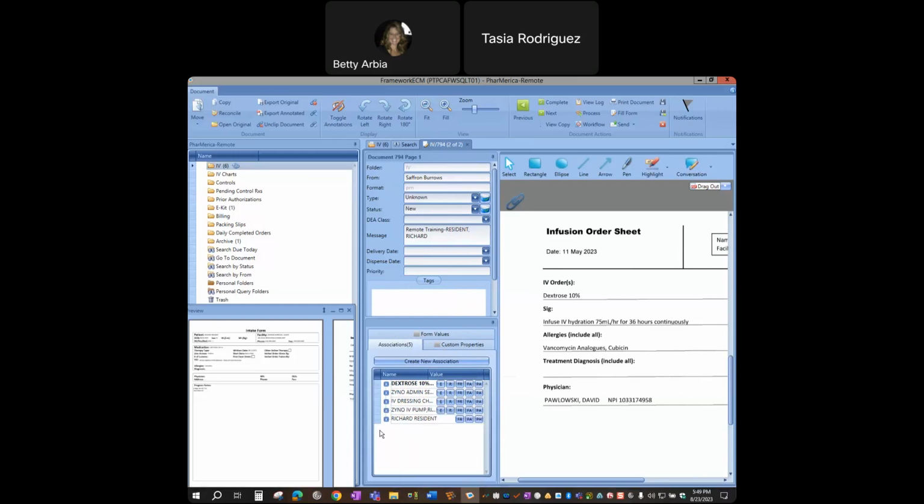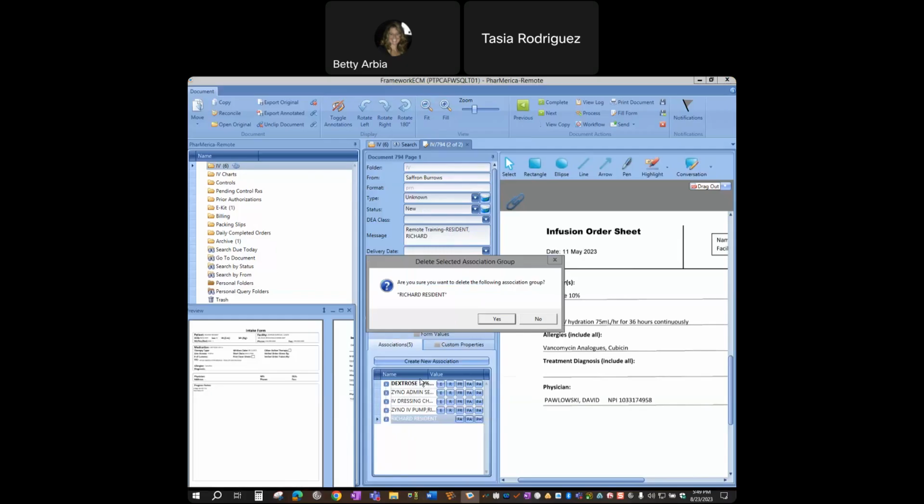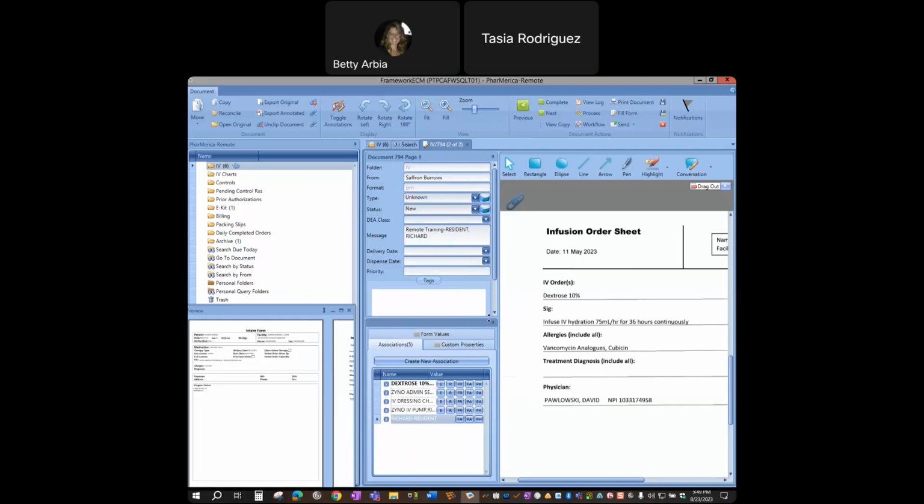Now, if I associated to the wrong document, I come over here to this light blue and I right click and I can say delete associated group. Yes, I'm sure, and it will go away. Okay. So that's how you unassociate.